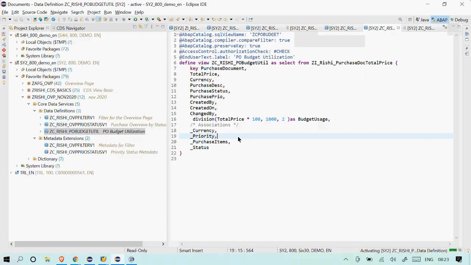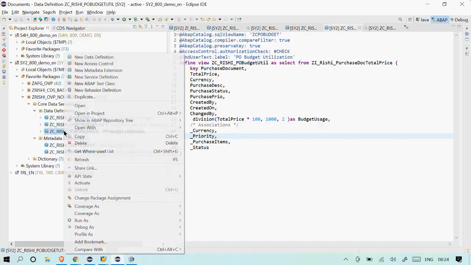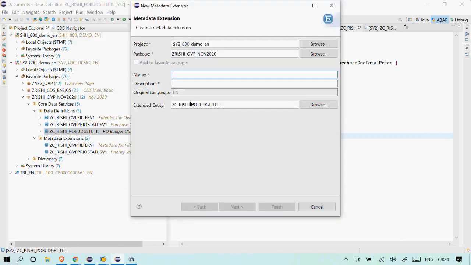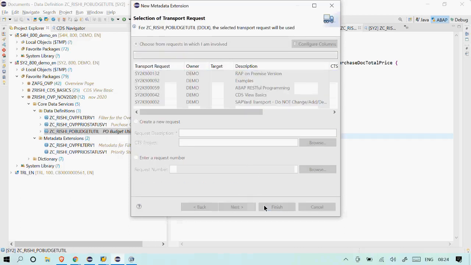Now the next step is we need to add the annotations for this one as well. Okay, so let's add the annotations as well. So right click, metadata extension, let's provide the same name, and view budget utilization metadata. Click on next and finish.